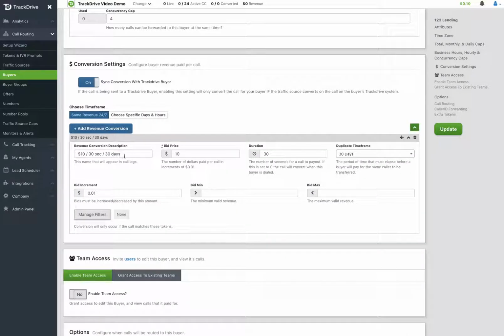And then we define down here what our revenue is. Now, I'm just going to put in default revenue here. And I'm going to say that I'm getting paid $10 at 30 seconds for 30 days. That's what we did there in our wizard.